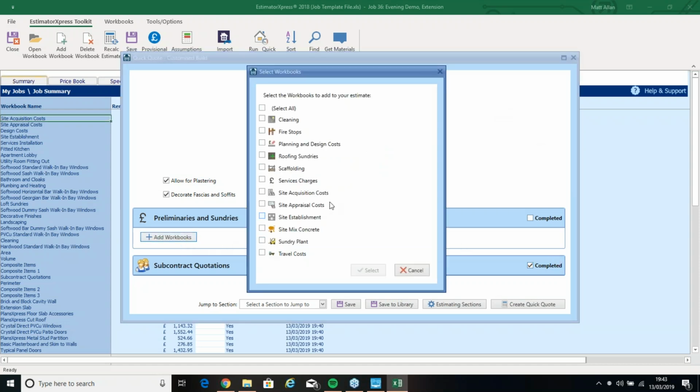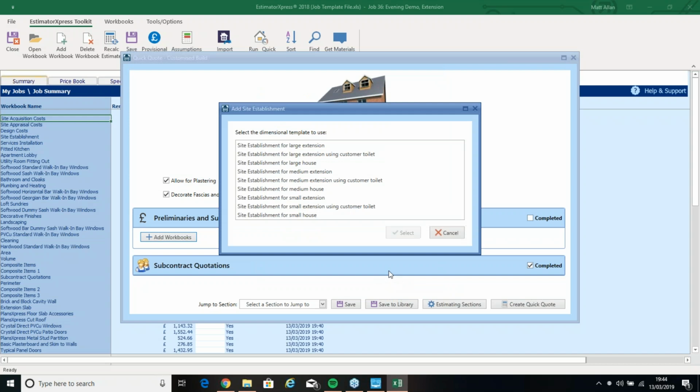Going from there, we've then got our prelims and sundries. We can start looking at roofing sundries if we have any of those. Site establishment, sundry plant as well, if we want to add in any additional cost for plant that we could be using. If I go to site establishment, I can click that there. I can then also say we're going to be site establishment for a small extension. We've got small extension using customer toilet as well, depending on which one you're going to want to be using.